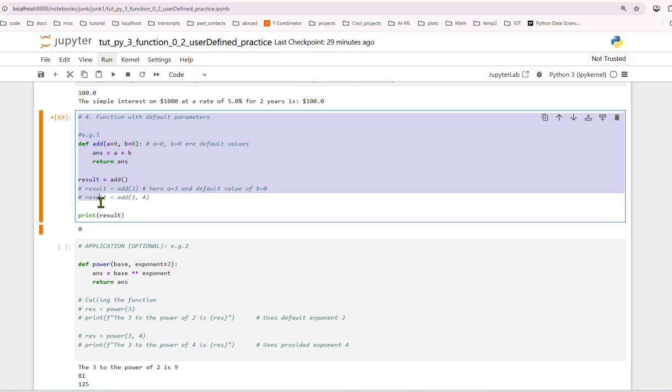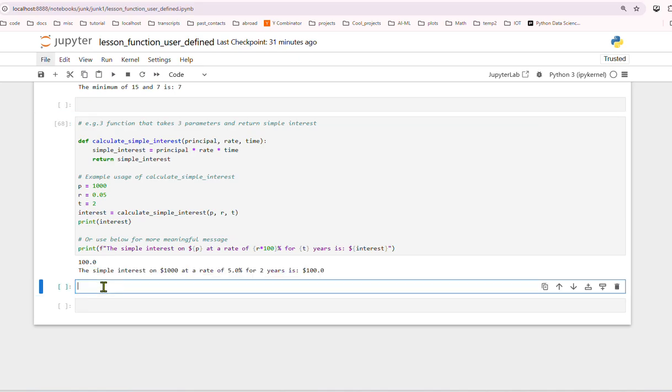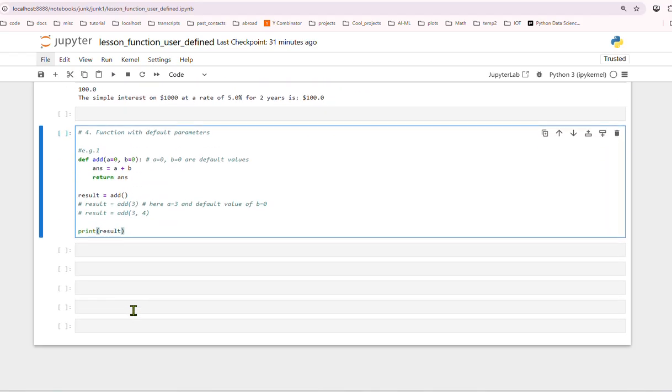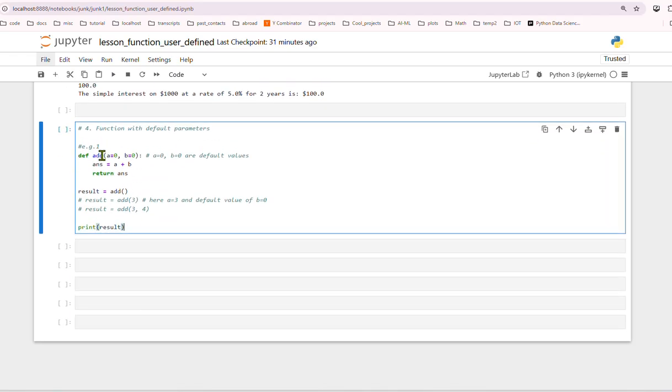Function with default parameters. All right. So in this case, I have a function add. Now, if the user does not supply the value of a or b, we want to give this function a default value. That's what I'm doing over here. So if the user does not give a and b, then the default value for a is going to be 0, and the default value of b is going to be 0. And then it's going to print answer equal to a plus b, return answer.